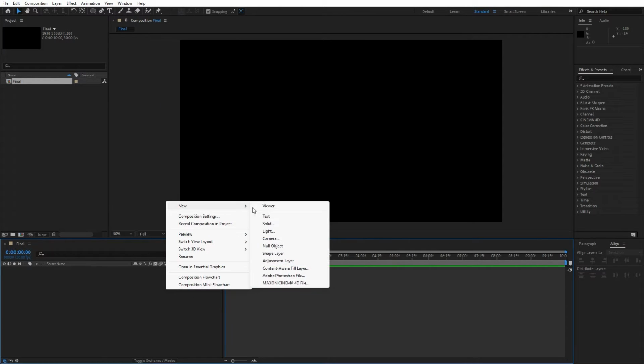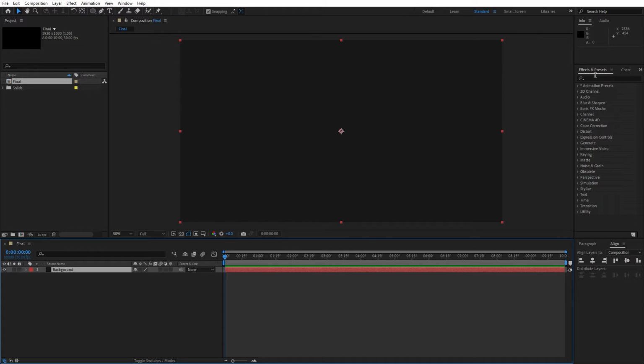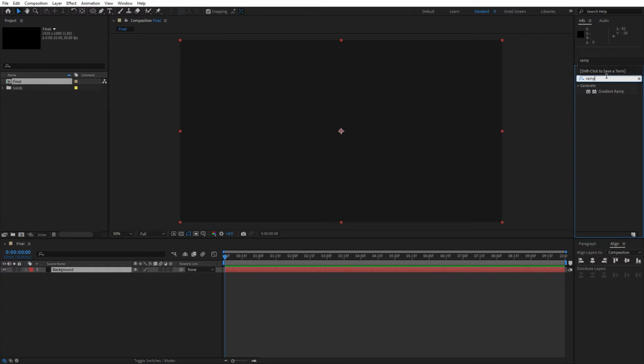Right click, find here new solid. This is gonna be background. And then hit OK. Now go here in Effects and Presets, and if you can't find this option, just go to Window and you will find Effects and Presets here. Now type here Ramp effect, drag and drop onto the background solid layer.